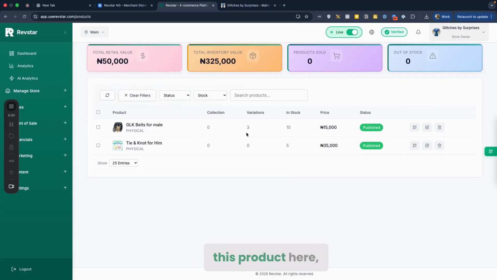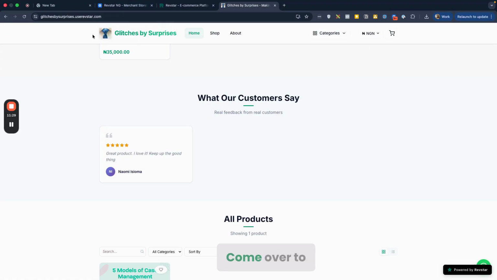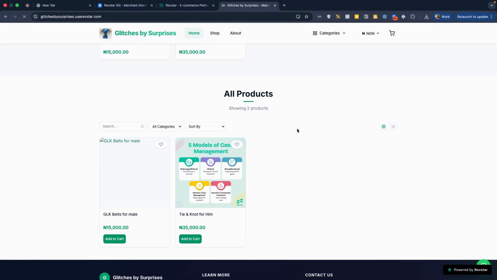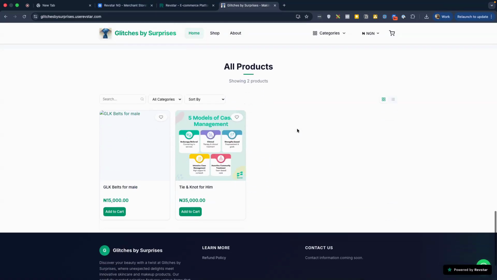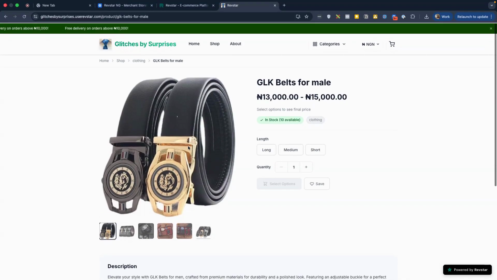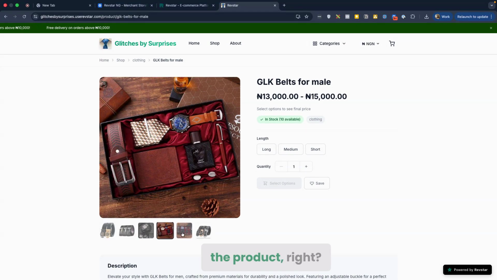So you have this product here, and as you can see, it says 3 variations. So let's go ahead and view the product on the website. Come over to website here, refresh the page. So you have your GLK belt here, and as you can see, the product is here. You can switch the product, right? You can switch it. You are good to go.